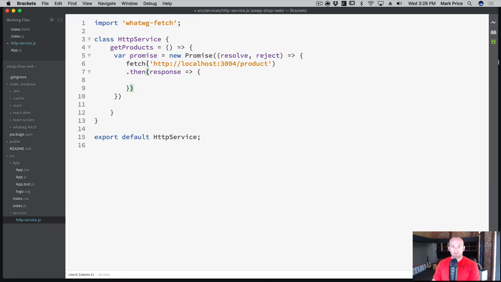Like so. We're going to fetch, go to this URL, and then on the then, we're going to call resolve with response.json. I'm used to working with APIs where we just call it res, but I wanted to spell it out so it makes more sense. Response.json. And there's one more key piece to this.